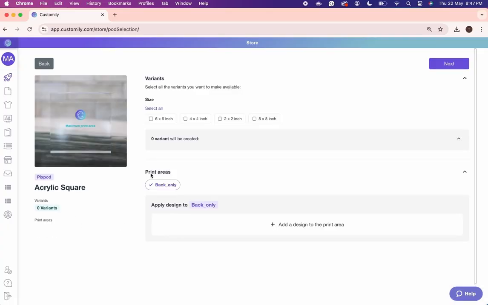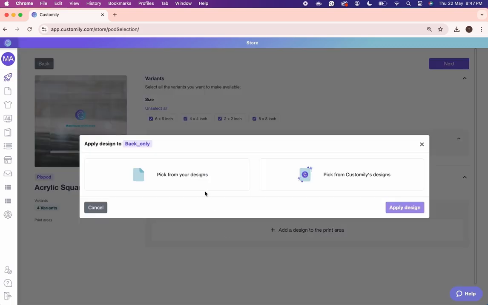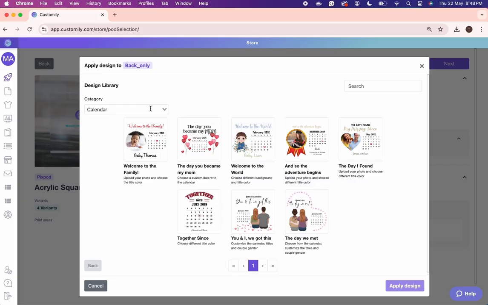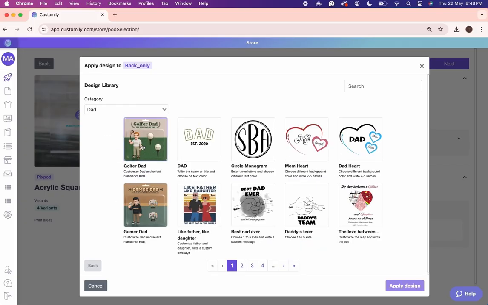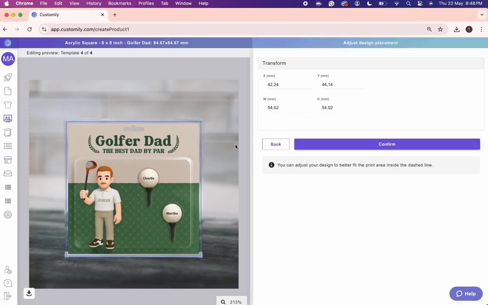Then, choose the variants of your product, and now the fun part begins, the design time. You can start your own design from scratch, or grab a design from our library. The good thing about them is that they are totally customizable. You don't have to use it as it is. You can delete or add anything you want to make it your own.